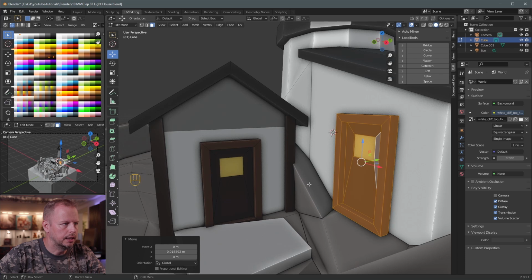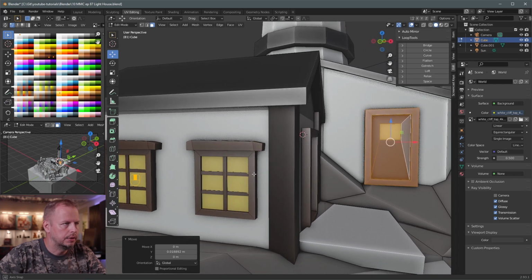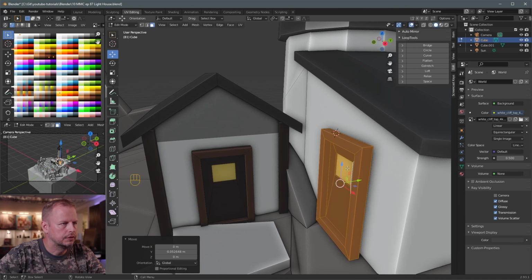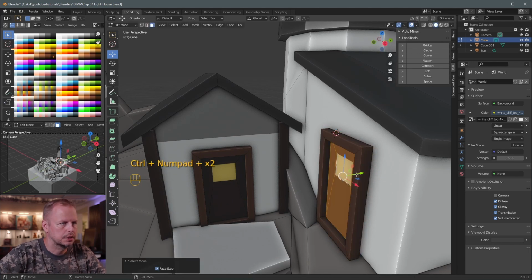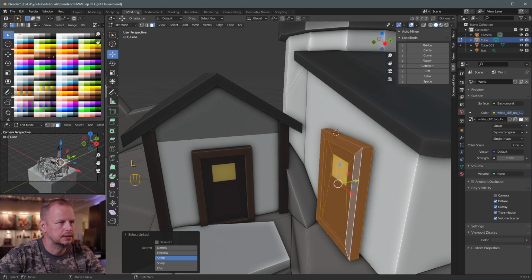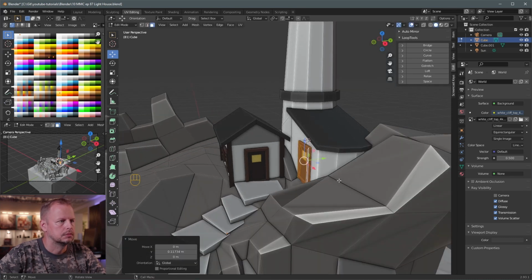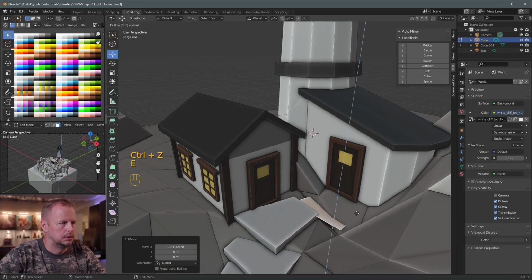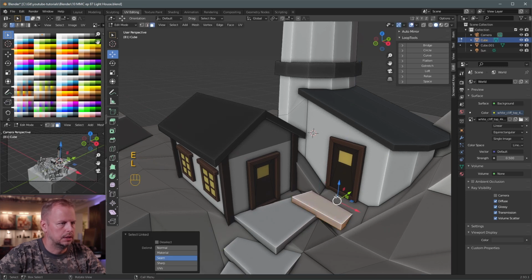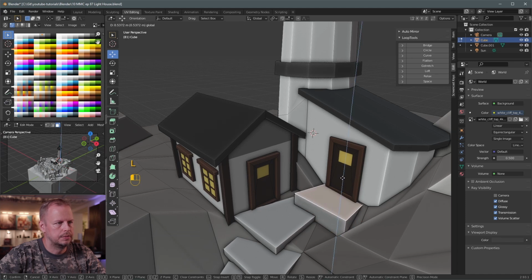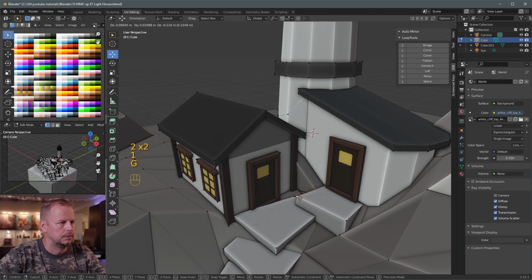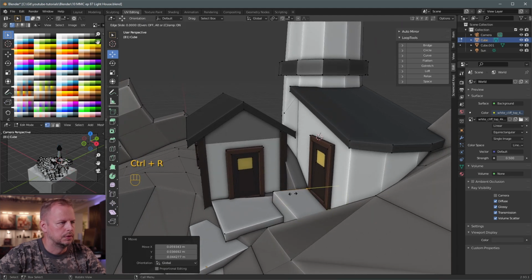It's actually going in a little bit too far. Is that one off the wall as well? Okay, I'll have to do this. Control plus. Move this out, L, and move it in. And should we do a slab here too then? E to extrude. There we go. Put a step.